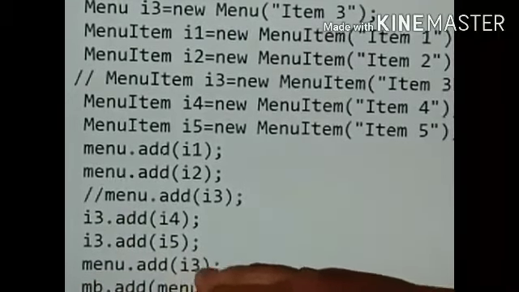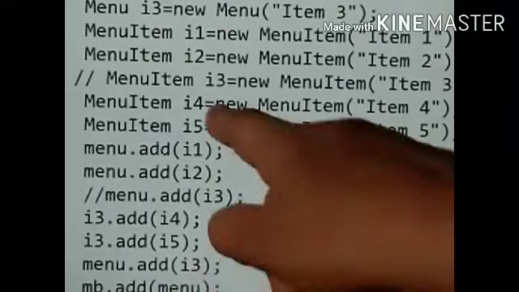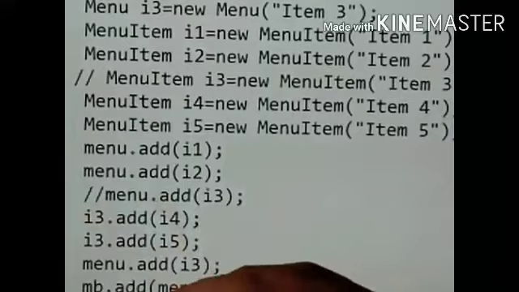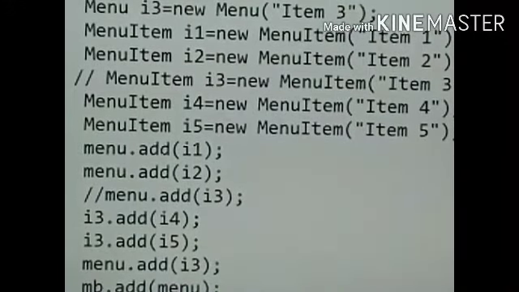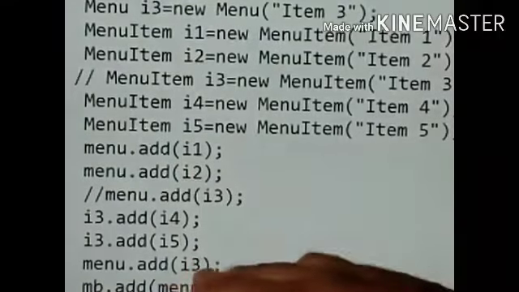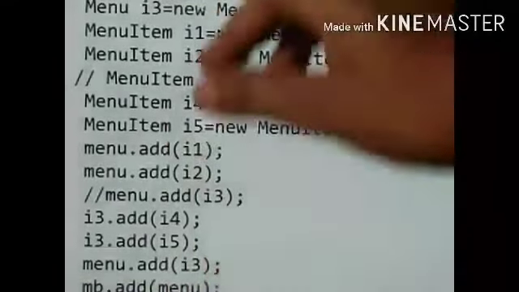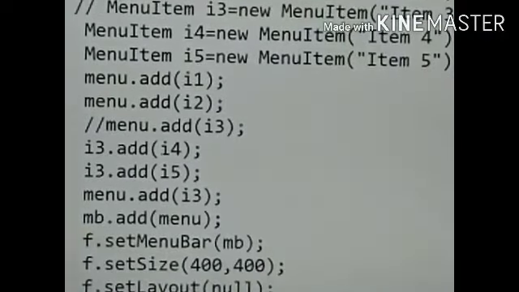So menu dot add I3. I will finally add this there. See, I will add this after adding a submenu. So MB is the menu bar, add menu. So the menu will be added to the menu bar now. I1, I2 and I3 are added to the menu, and the menu will be added to the menu bar with this command. Hope you have understood.